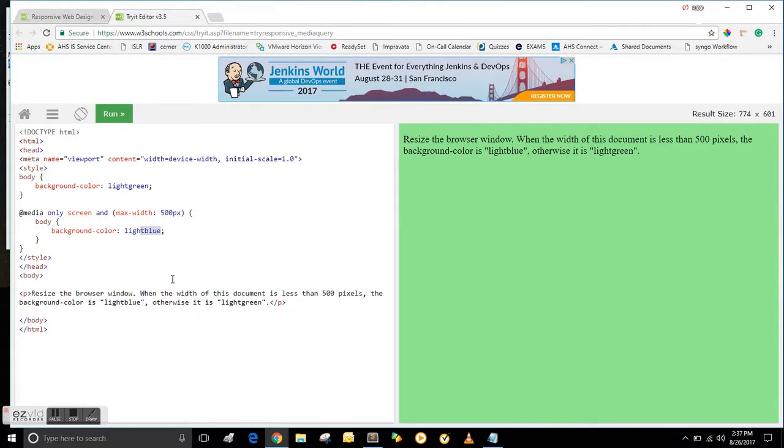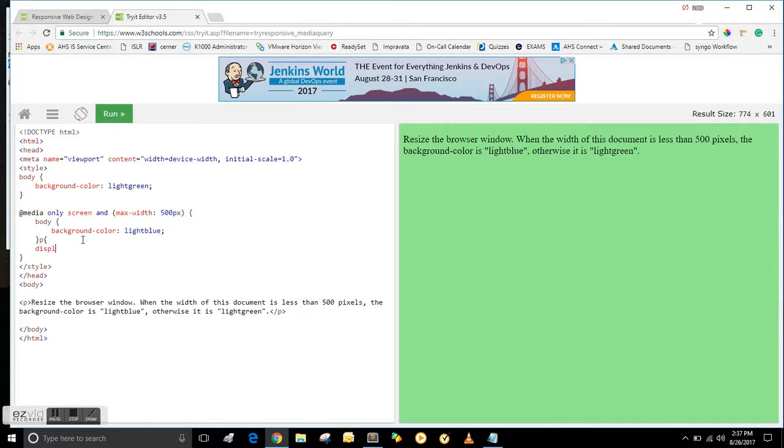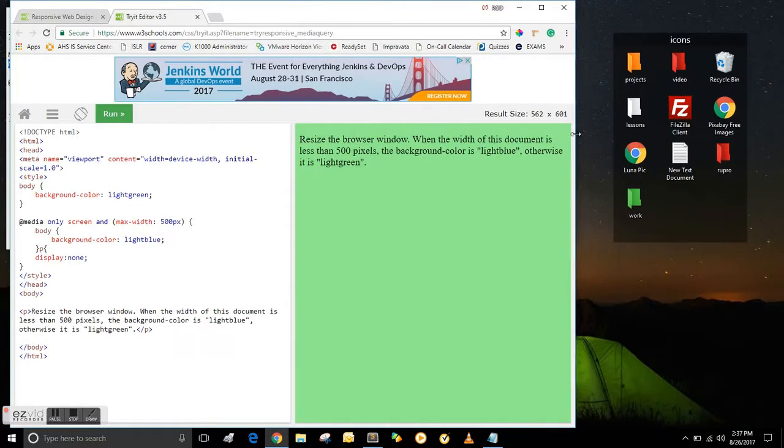There are other things you can do. For example, you can add extra media queries by saying, I want the paragraph to not display at a certain point. Let's say 500 pixels, so you could put display none, click run. Then at 500 pixels, the whole paragraph will just disappear.